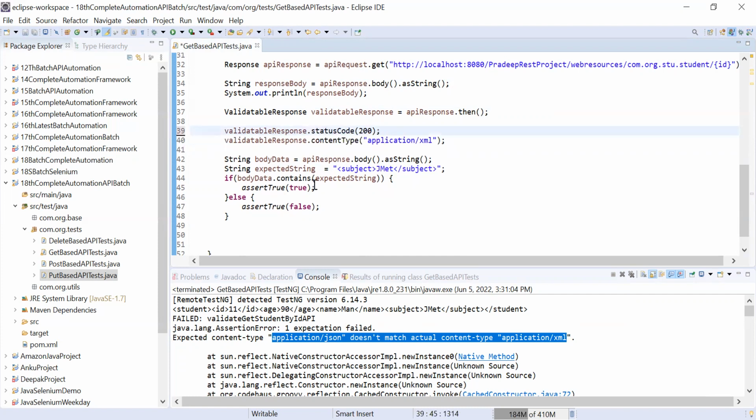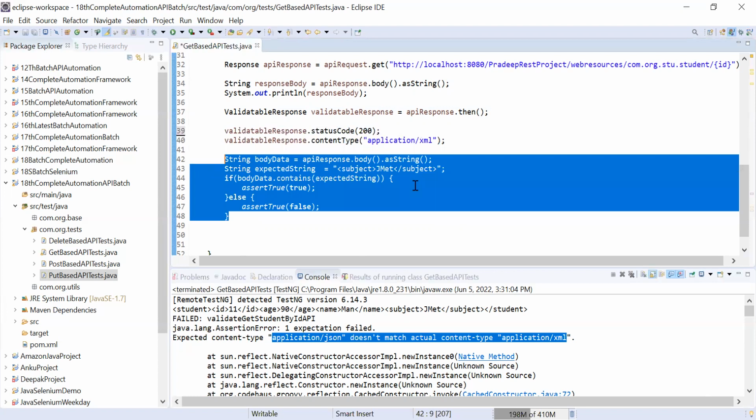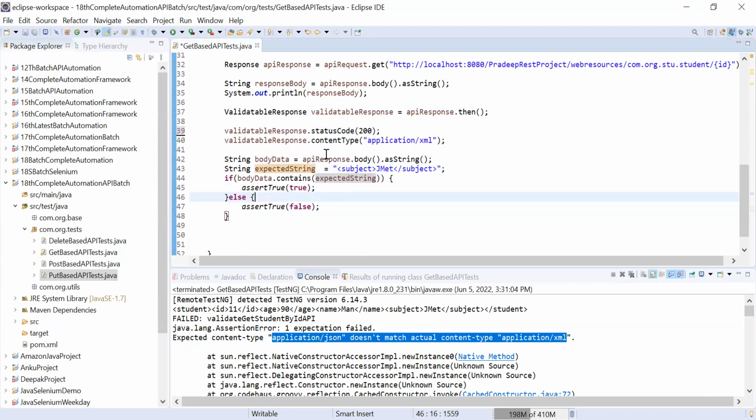Now come to the body part. You have written so much code: body data, then expected, then contains this one, that. We want to validate only one thing, whether the value of subject in your response is JMAT or not. So we want to validate this thing, and for that we have written this long piece of code. You don't need to write this code. You want to see how?